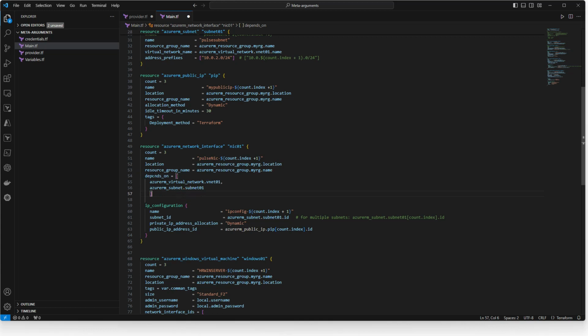Okay, if you don't define it, they will still try to run. In some cases you get an error because this particular NIC relies on the vnet and subnet. So to avoid this issue, I have explicitly mentioned the depends_on meta argument here. Then here is the IP configuration name, whatever name you give, and the index number you mention will be used. Same thing with the subnet ID.